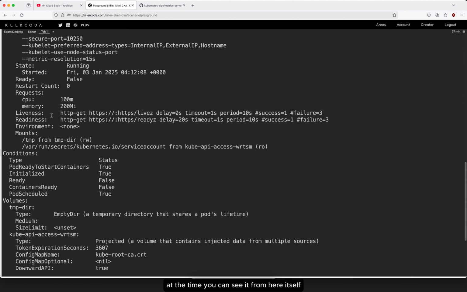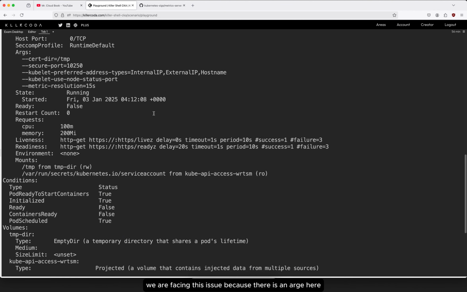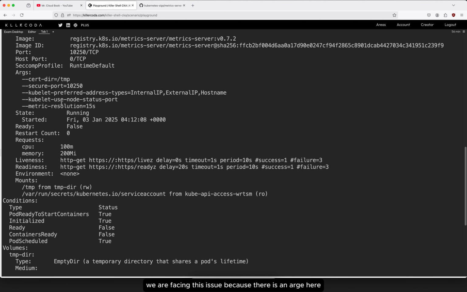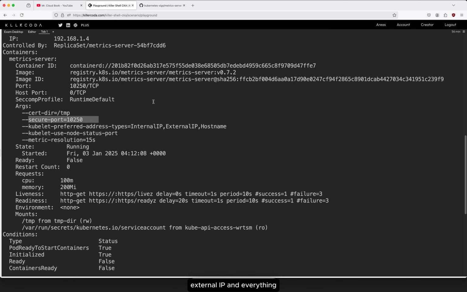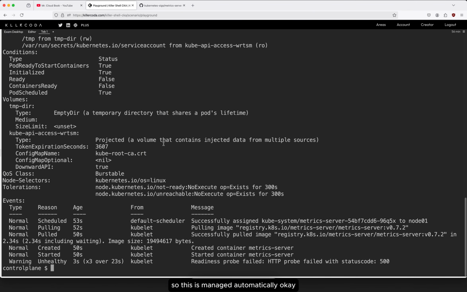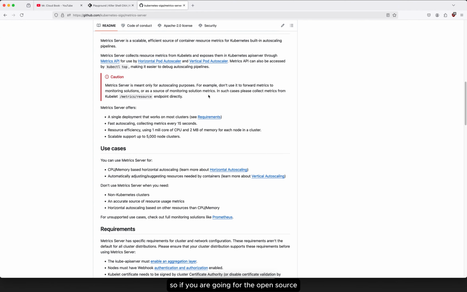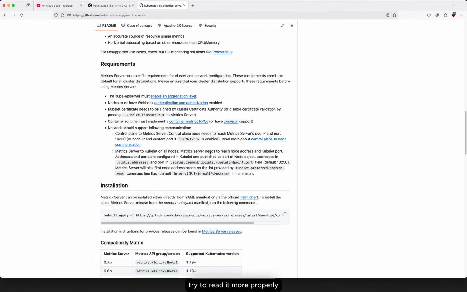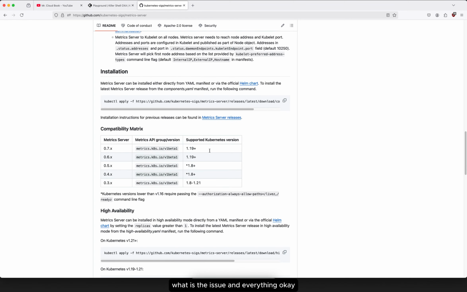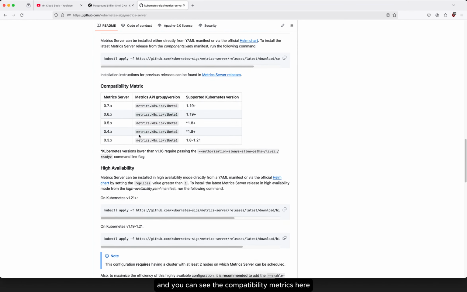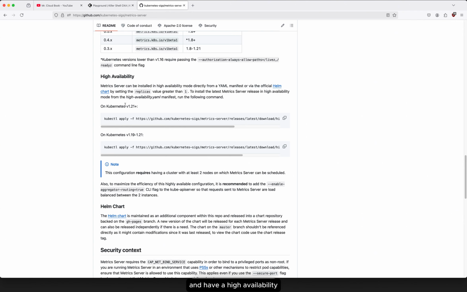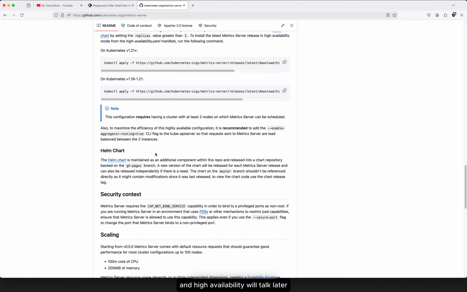At that time you can see it from here itself, the HTTP get on livez. We are facing this issue because of the args here: certificate directory, secure port, kubelet preferred address types, internal IP, external IP and so on. This is managed automatically, but we need to come here and understand. If we are going with open source, try to read it properly to understand the issue. You can see the compatibility matrix here and high availability, which we will talk about later.